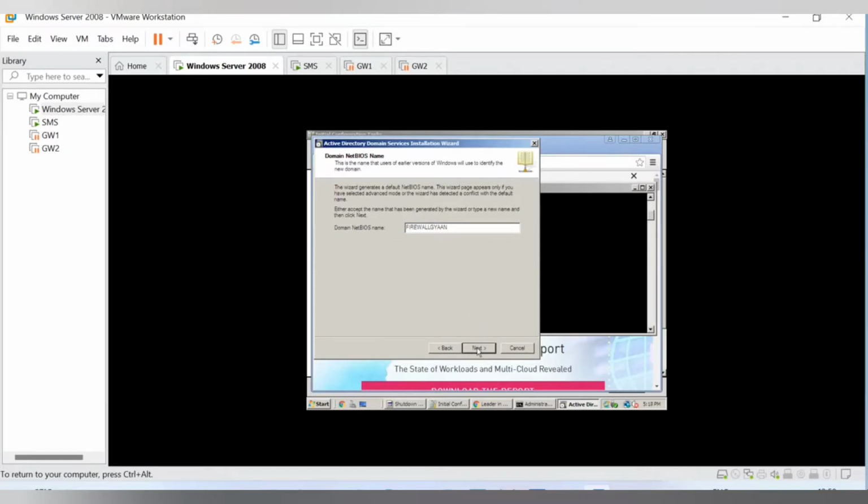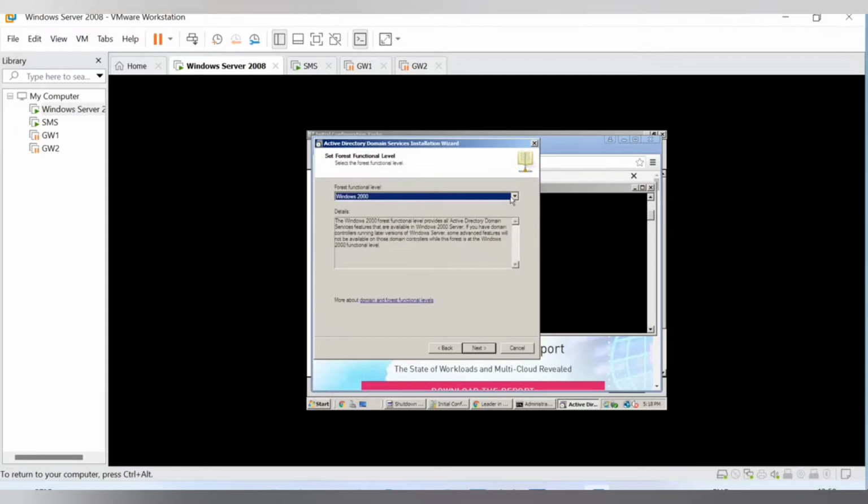Let's see, firewallgan, next. So for the forest level, let's select Windows 2008.